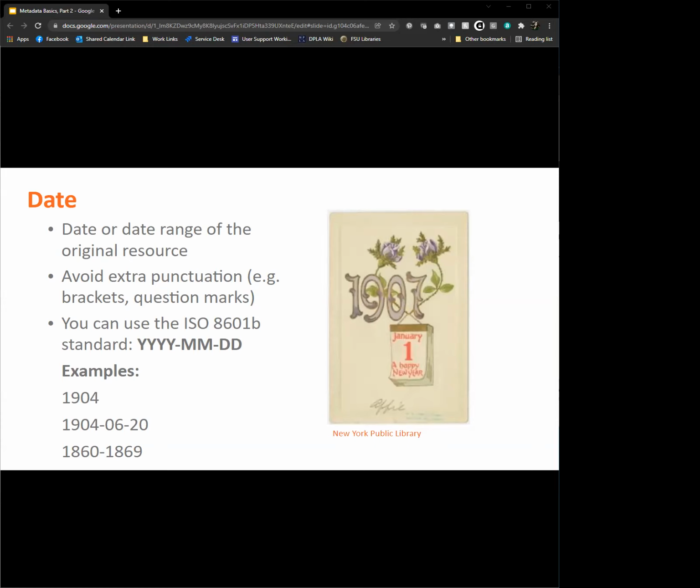You want to also ensure that you're avoiding additional punctuation, which is a common practice in cataloging, but it does make it so that the date is not necessarily machine readable and limits the ability to filter and sort by date for the resource. So the most common way to format your dates is the ISO standard 8601, which is a 4-digit year, a 2-digit month, and a 2-digit day.